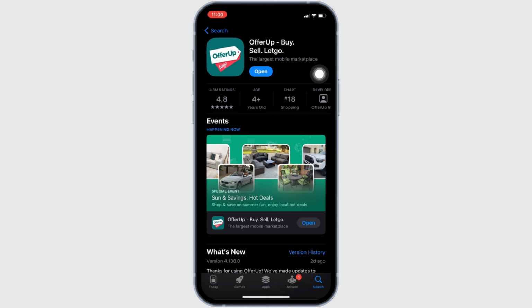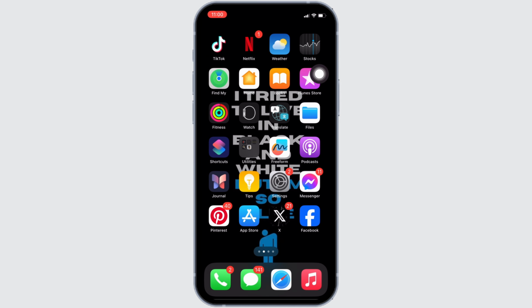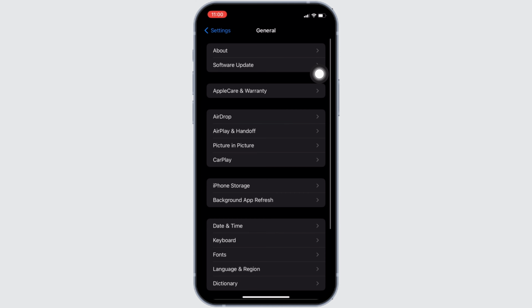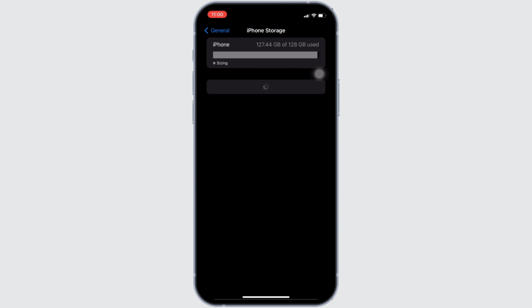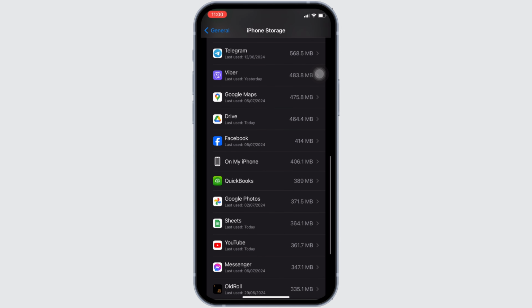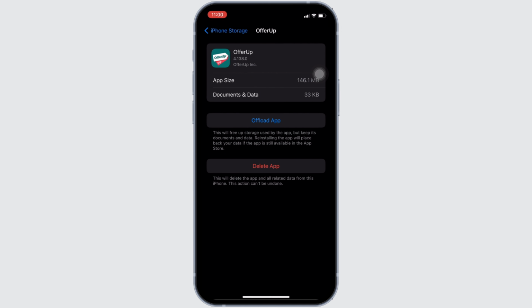Once you have the latest version of the app, the next thing you want to do is head over to the settings of your device. Move into General. Head over to iPhone Storage. In this page, search for the application OfferUp. Once you find it, head over to it. You will be landing on this page. Right here, tap on Offload App. Once again, click on Offload App.